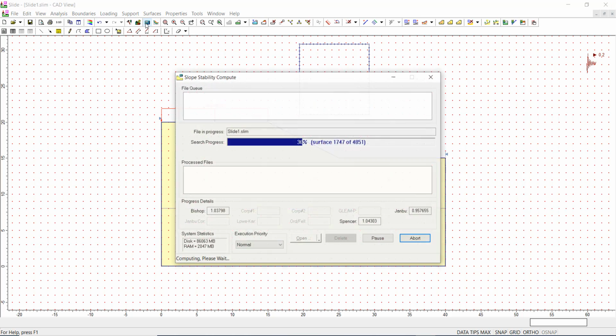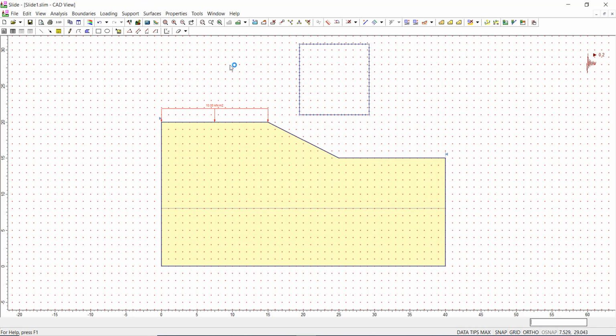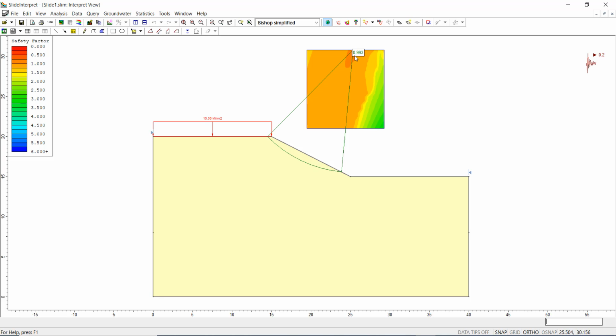If I compute this and I want to see the results, now I expect the results will decrease. Yes, so now the factor of safety has decreased to less than 1. So as expected, this surface will fail.